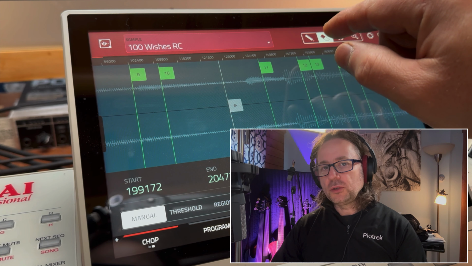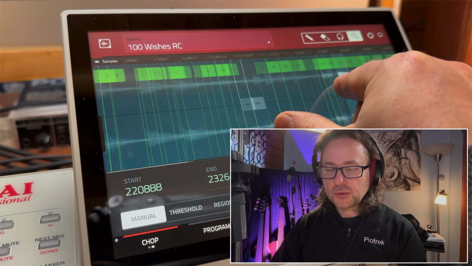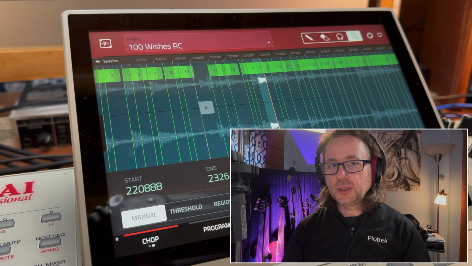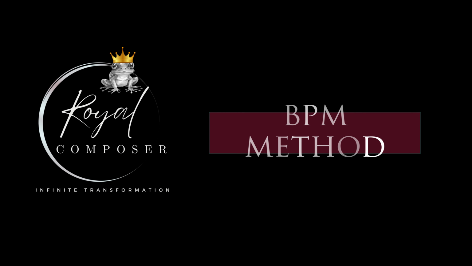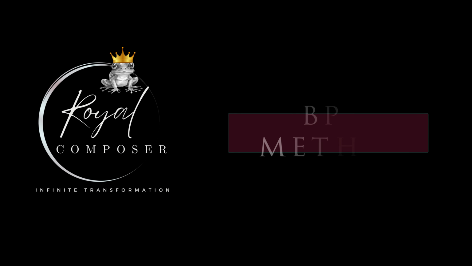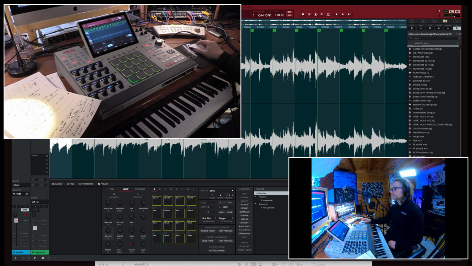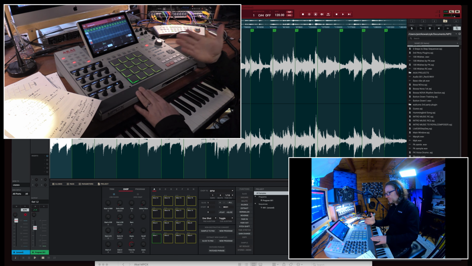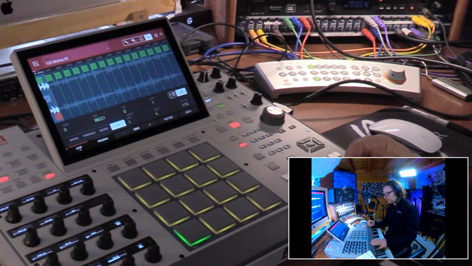Remember, in order to use these methods successfully, we will have to prep that music sample extremely well. Let's start with the BPM method. This method divides a sample into several slices based on the tempo. Beats per minute. The tempo.